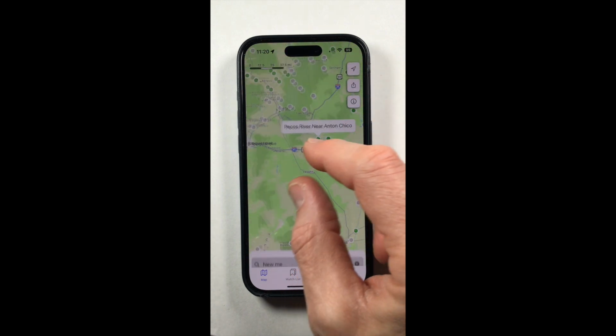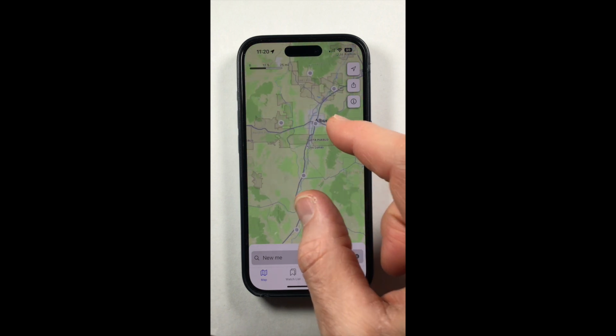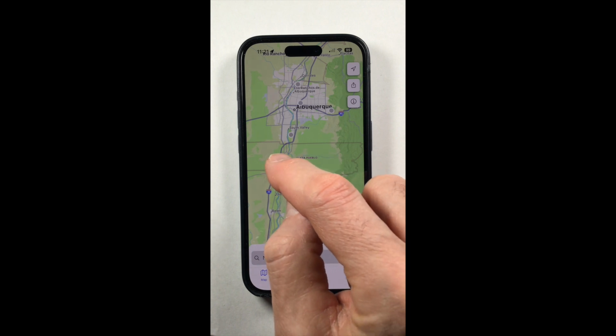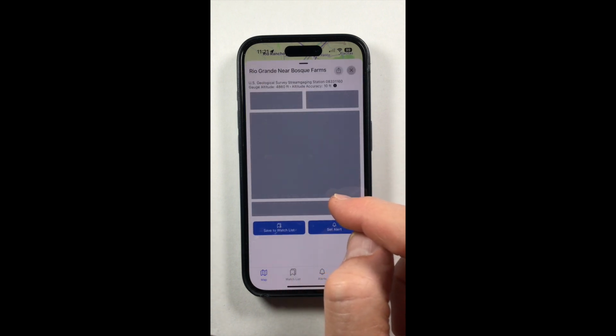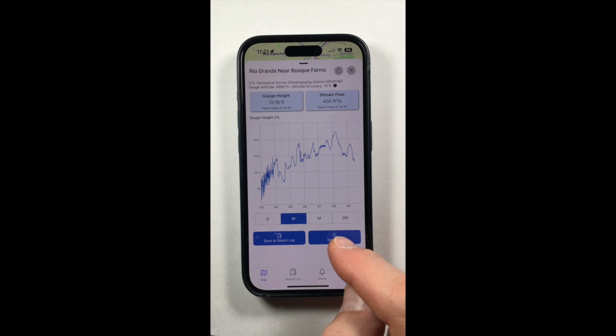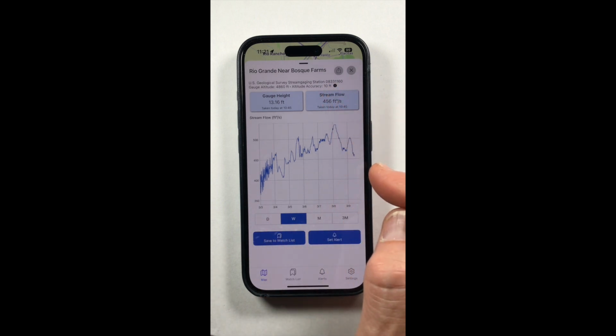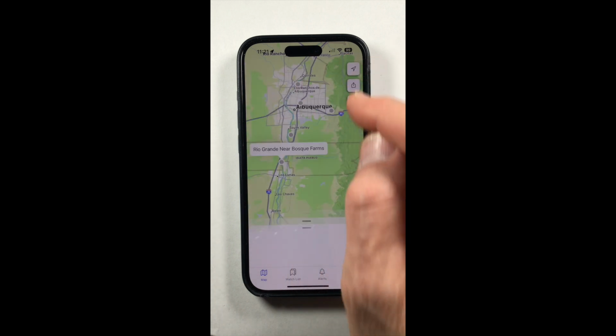And I can find a station I'm interested in monitoring. Let's say we want to go to Albuquerque and monitor south of there on the Rio Grande. I just choose my station, and again, from there I can change the time scale, add it to the alerts, my watch list. I can check what the flow is versus the gauge height, etc.